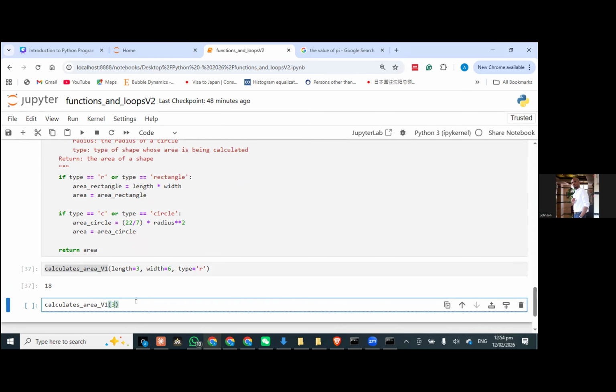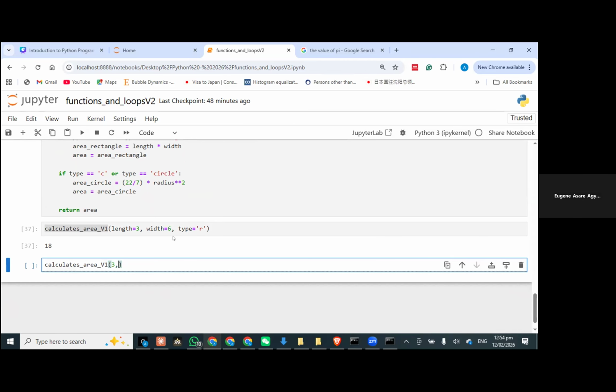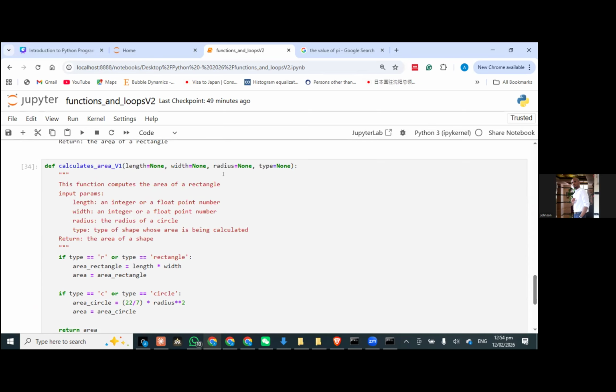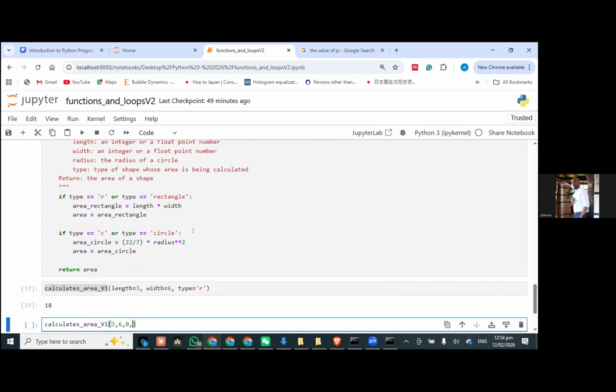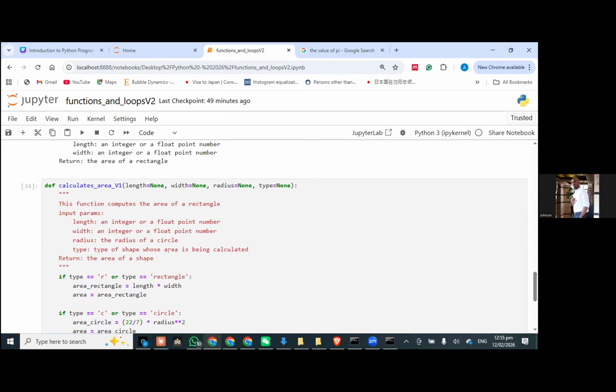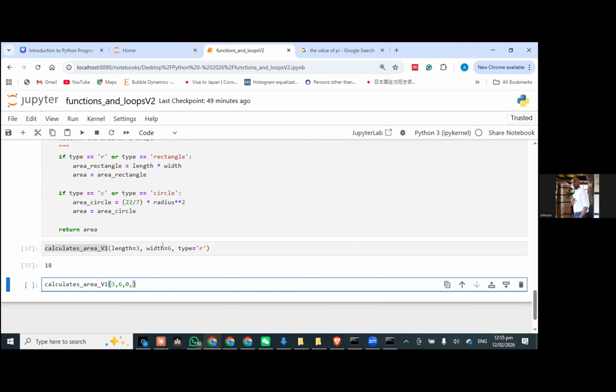initialized. So you can say the length is 3 because the first place is length, right? Yes. The second place is width, 6. The third place is radius. We are not working with radius. So we can put none or 0, whichever one you want to put there, because you are not even dealing with it. And the final one is what? The type. And the type, you can choose R or C, depending on what you want to do. But in this case, because we are working with length and width, we are working with R. You put R there. It's going to work.